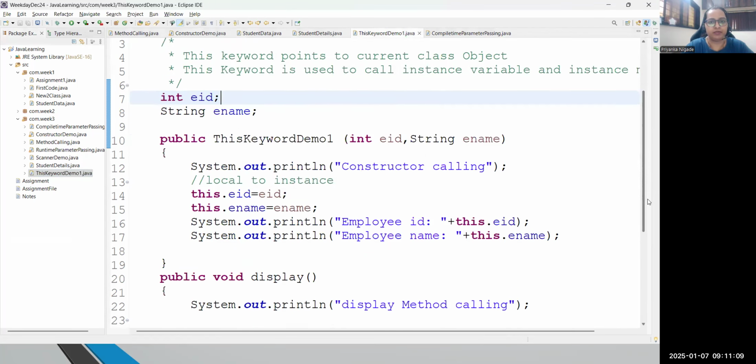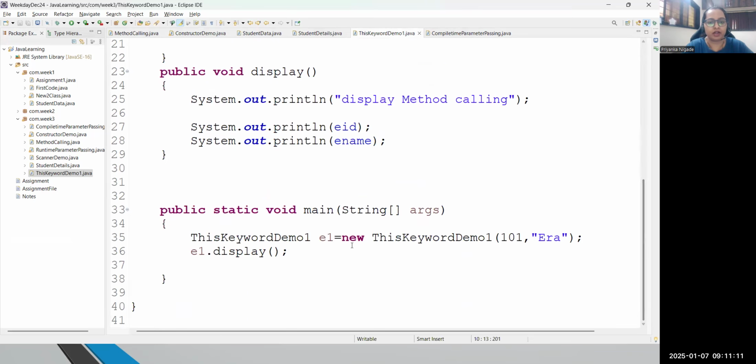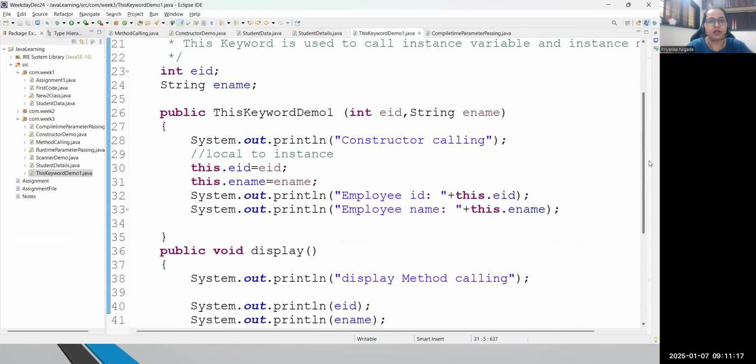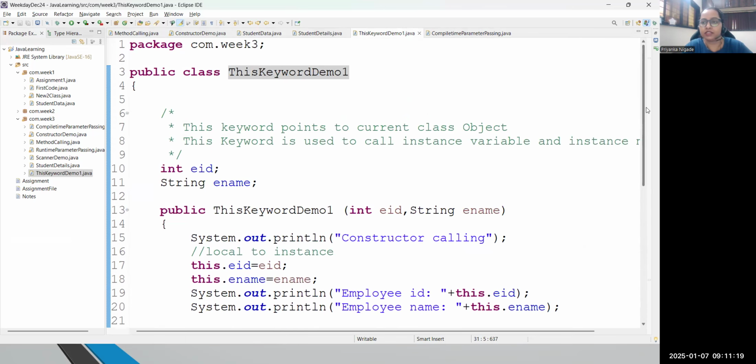So I have changed the name. This is my this keyword demo one, and this is the object for this keyword demo one. Now tell me guys, is this point clear? Whenever you write a local variable with the same name as an instance variable, to differentiate which one is the instance variable and how to call instance data, you can use this keyword. This keyword helps you call the current instance variable, in fact the current instance method.